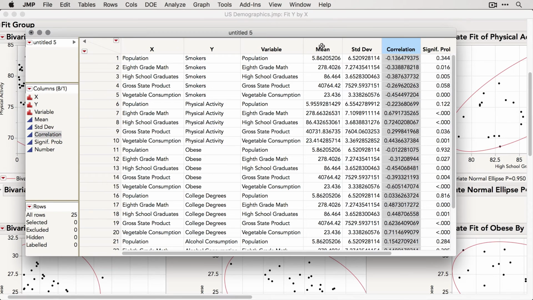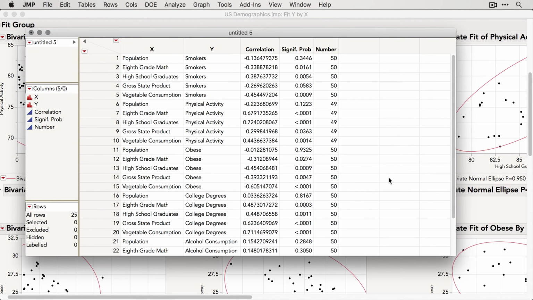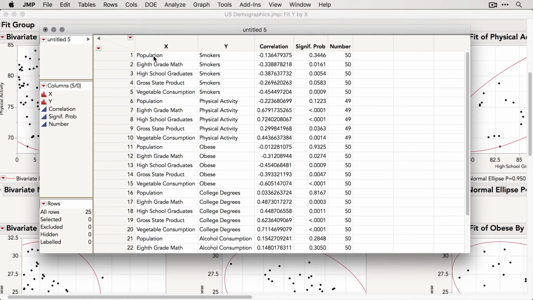Next, I'll delete some of the extra columns I have. Variable is actually redundant with x, and mean and standard deviation are necessary for us, so I'm going to right-click and delete those columns. And now what we have is our x and y correlations. So we have for each of the different combinations, just each x versus each y.